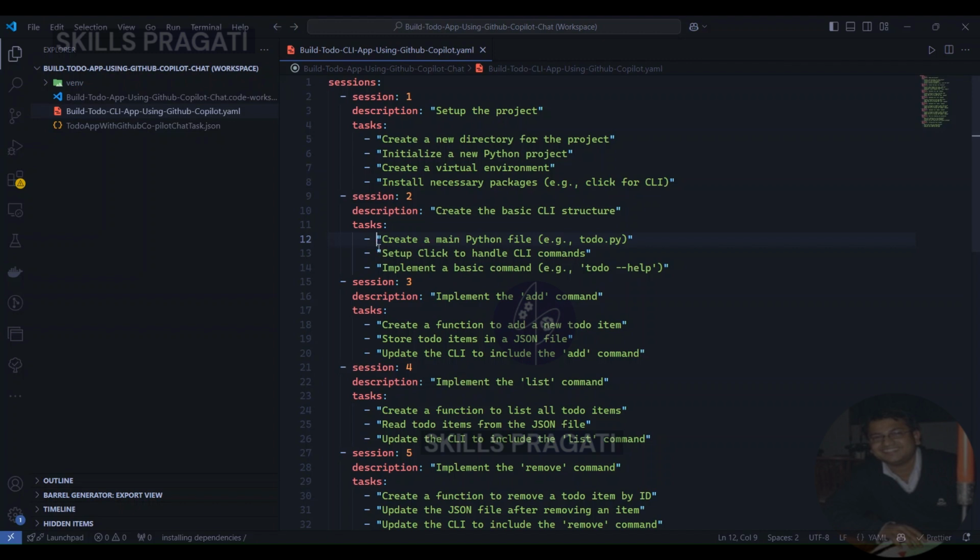The second task is to set up Click to handle CLI commands. Click is a Python package used for creating command line interfaces. Setting up Click involves importing the library into the todo.py file and configuring it to recognize and process user commands. This setup typically includes defining the main command group and any subcommands that the application will support. The third and final task is to implement a basic command, for example, todo help.